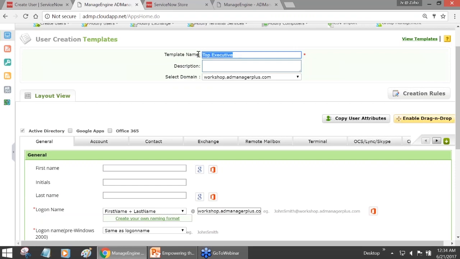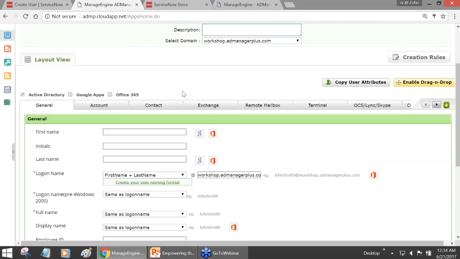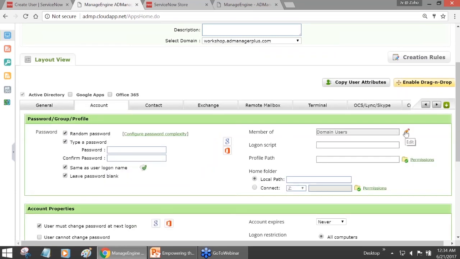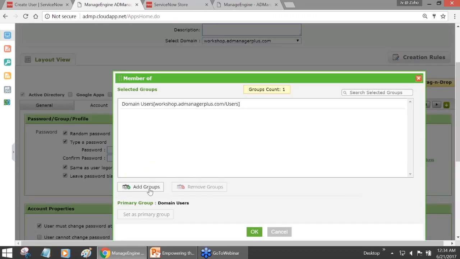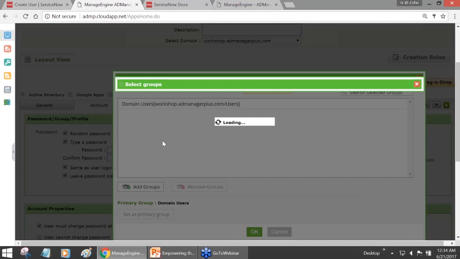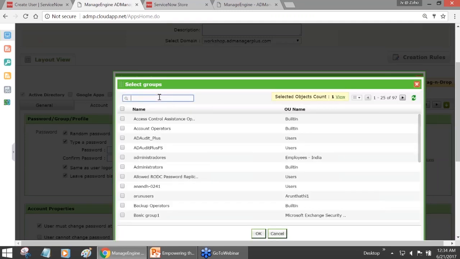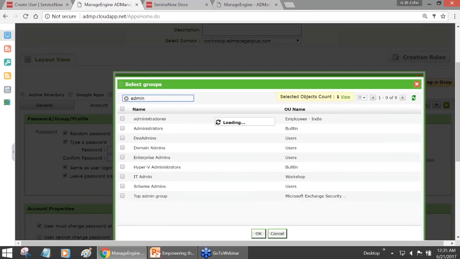What I'm trying to do right here is, say for example, anybody who's getting promoted to be a top executive, if you make use of this specific template for user creation, you have values pertaining to the account tab, which is the membership, pre-specified. Since he's the top executive, I'm going to add him to all the top level admin groups. So I can have all of this set. I can say okay.